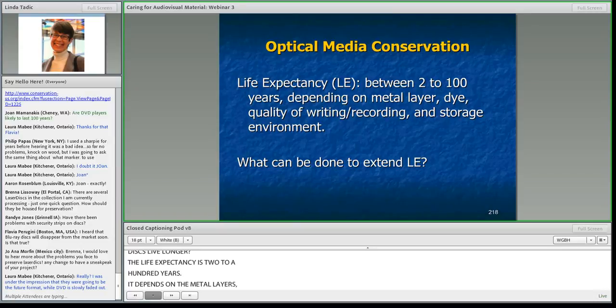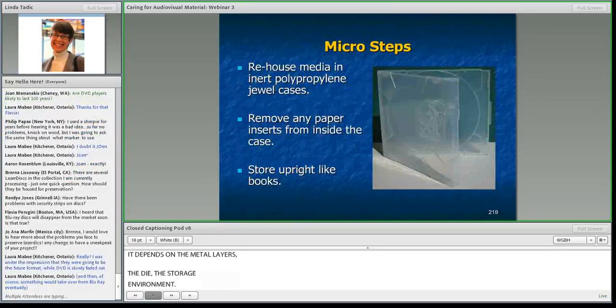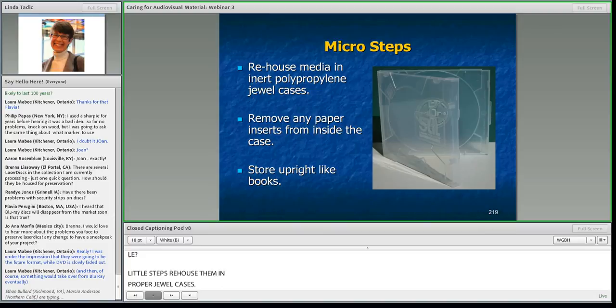So what can be done to extend the LE? Okay, little steps you can do. You can rehouse them, like with everything else, in inert polypropylene jewel cases. And again, this would be for content that you want to last for a good long time. Remove any paper inserts, same as you do with video. Store upright like books.